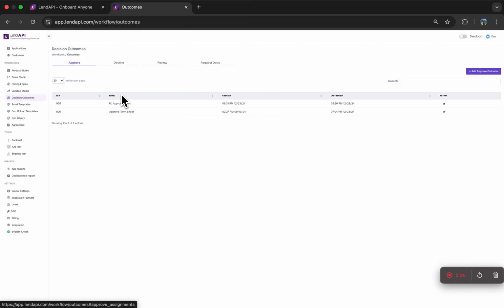So when you're ready to start building your decision tree or even your pricing engine, the first step is always to set out some standard outcomes. And these are triggers that will happen throughout the application. They could be manual triggers, they could be automated triggers, depending on how your application functions.